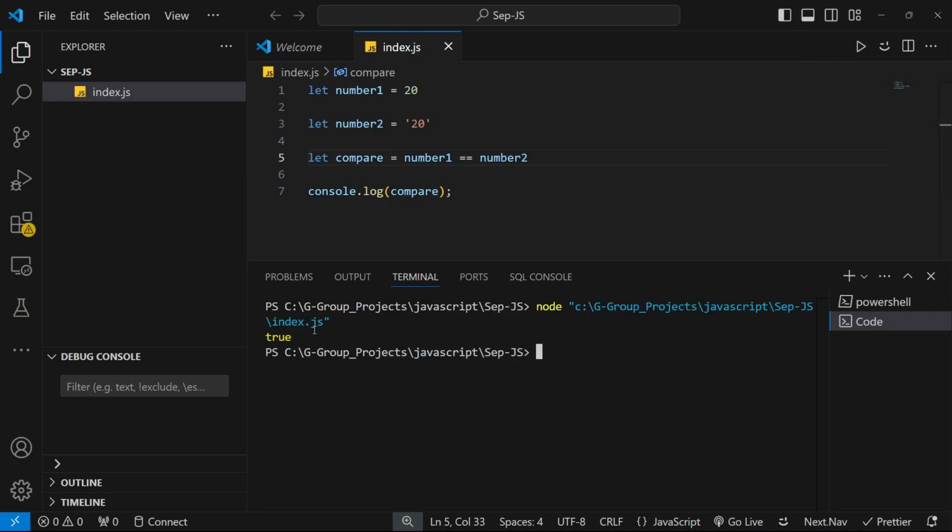So the output is true. It means it is not checking the data types, right? That is why it is giving true. In reality, this 20 and this 20 are different. This is a number and this is a string, so they should not be equal. But what we are getting is output true.